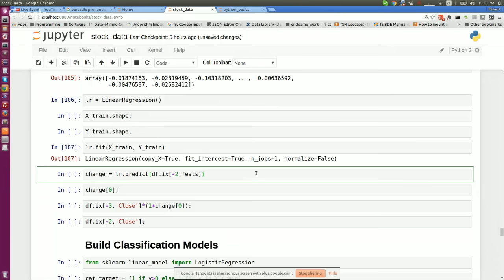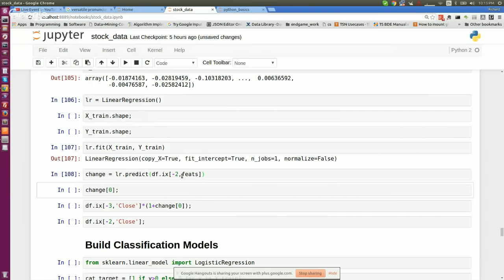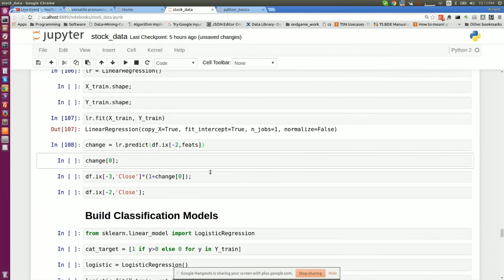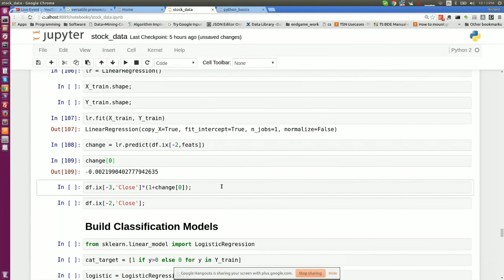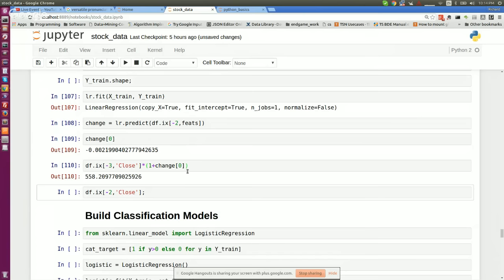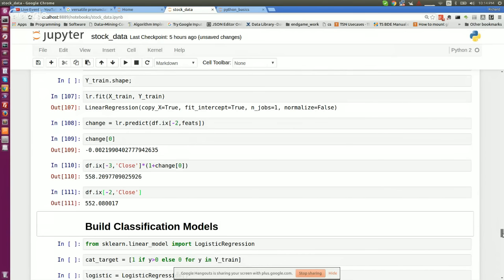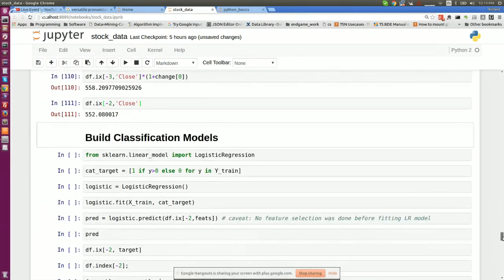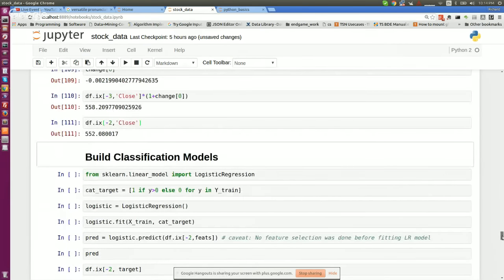Now we want to do the prediction of the change. So we'll predict the last day's closing price. It will give you a calculated regression fit for this price change. Then we can compute the predicted stock price based on the previous day's closing price, because what we have predicted is a change rate. So it's $558, and the real price is $552. It's pretty close, you would say, but it's very hard to judge based on the absolute value.